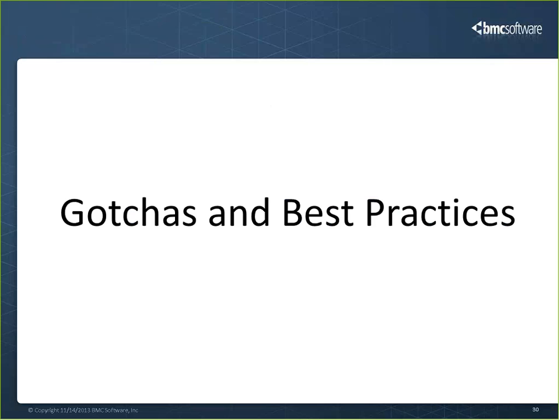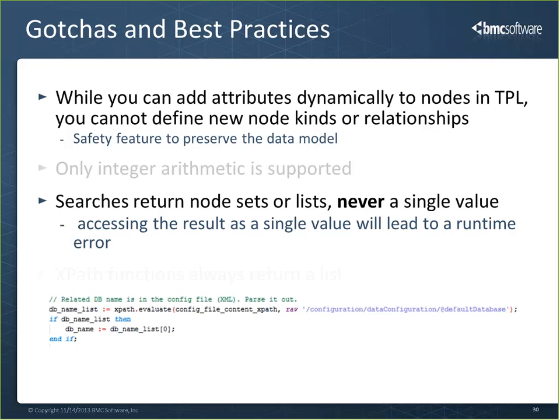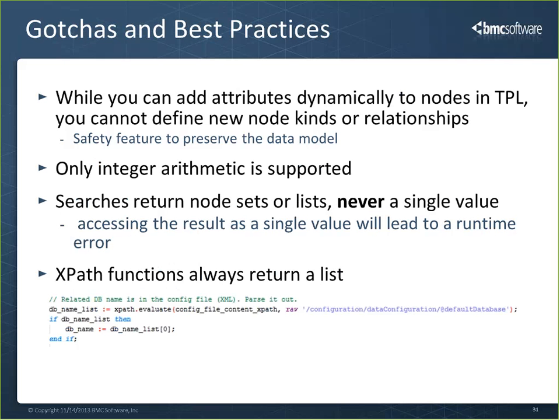Now I'll move on to the things that you need to look out for, or the gotchas, and best practices to follow when you're coding in TPL. While you can add attributes dynamically to nodes in TPL, you cannot define new node kinds or relationships before they have been defined in a taxonomy extension which has been uploaded and validated in ADDM. This is a safety feature to preserve the data model.